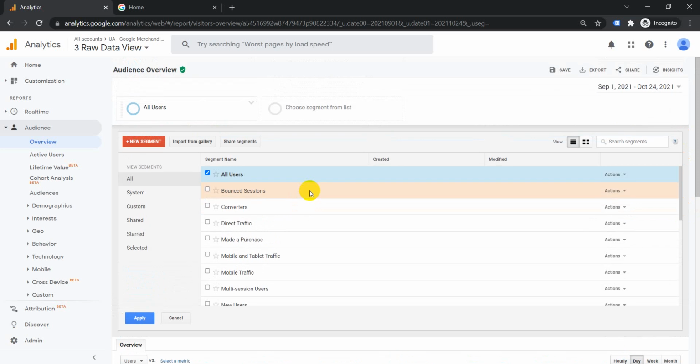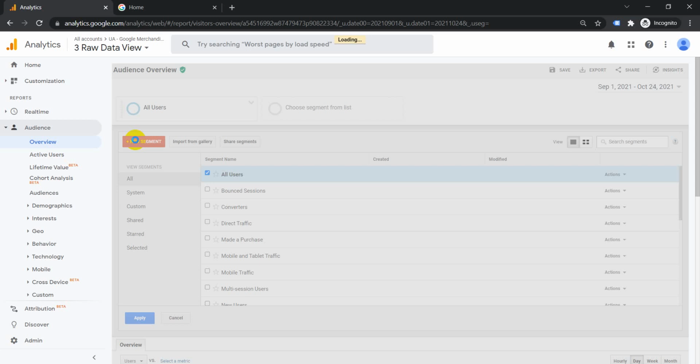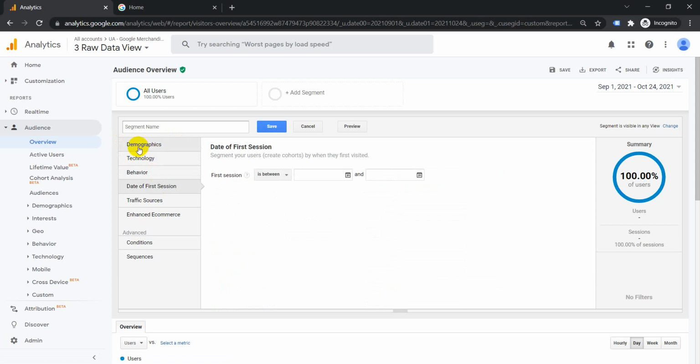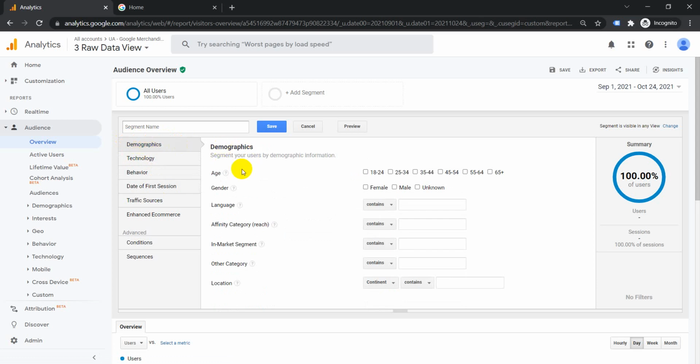Okay, so now let's see how to create custom segments. On the top here you click on new segment. Okay, so then we have these different filters that can be added. We have demographic, which allows you to filter the traffic based on age, gender, language, location, all that can be set up here. And whenever you choose any of the thing, automatically on the right hand side it will start giving you a breakdown of your users.